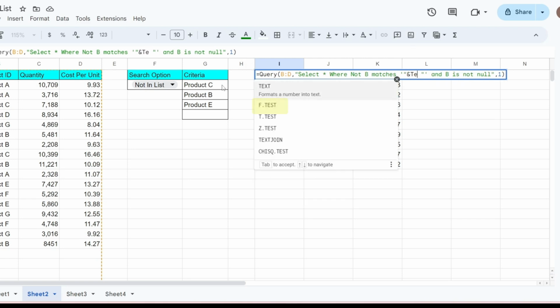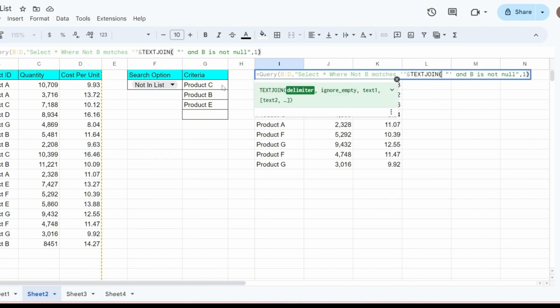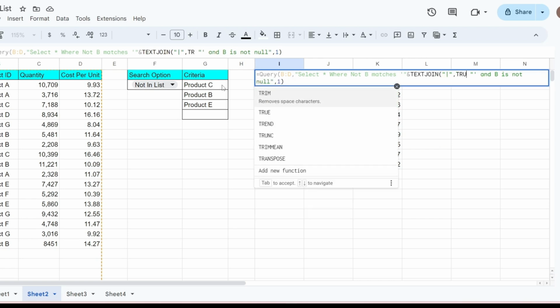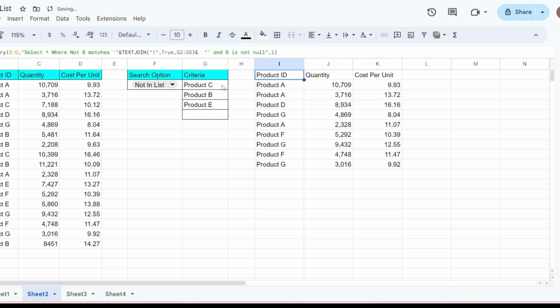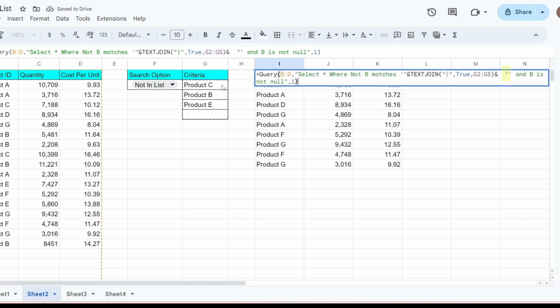Here we'll use the text join function to join our criteria cell range together with a delimiter of our choice. The first input is the delimiter we want to use. Here we input a vertical bar enclosed in double quotes. For the second input, we'll add a value of true to ignore any empty cells in our range. The last input is the cell range we want to join together with vertical bars as the separator. That's our criteria range G2 through G5. After that, we add another ampersand symbol to link our text join function back to our query select statement. The double quote after our ampersand symbol reopens the select statement.